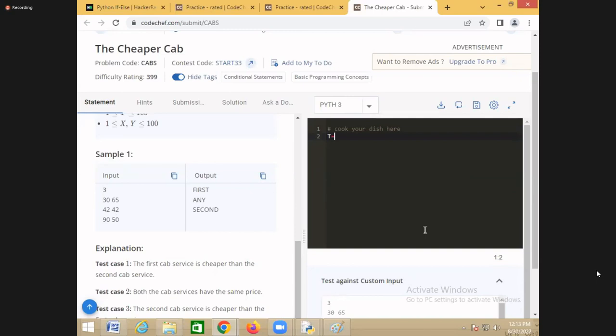So I try to read the value of which one? T. T is nothing but the number of test cases. How many times do you want to test it? I read the value of T. Then I should give how many inputs here? T times. Then I have to write one for loop.